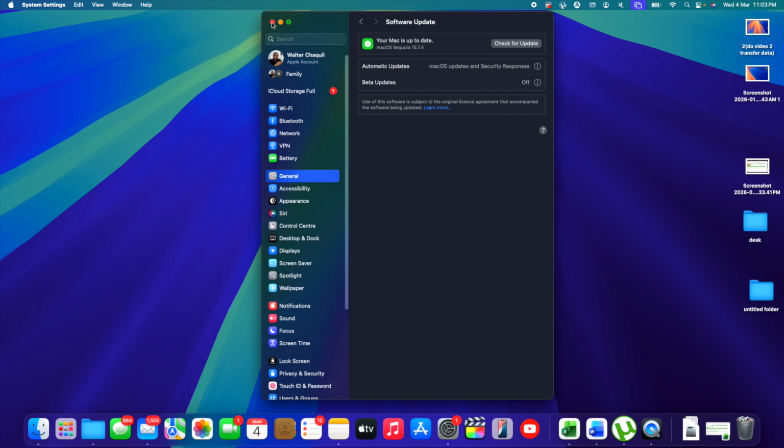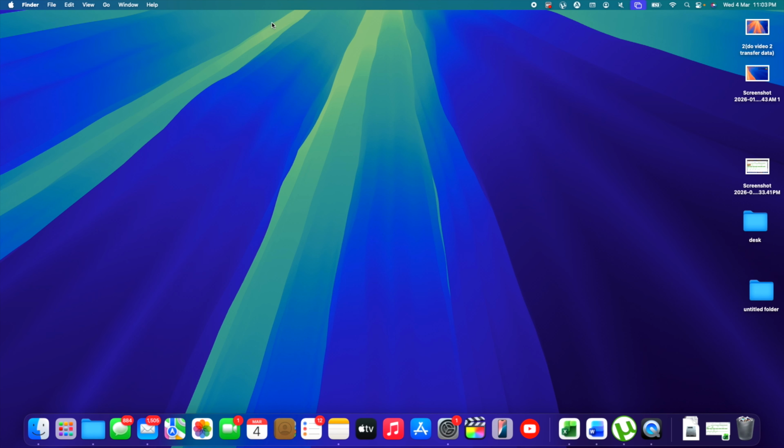Now, this is how you can easily check for updates on your MacBook, how you can update it to the latest version and enjoy the latest version of your operating system.